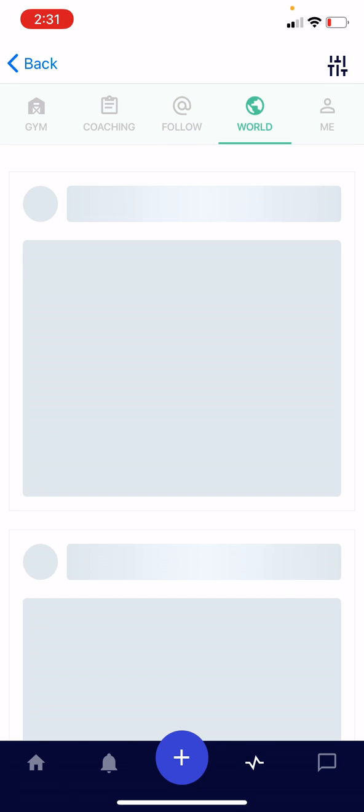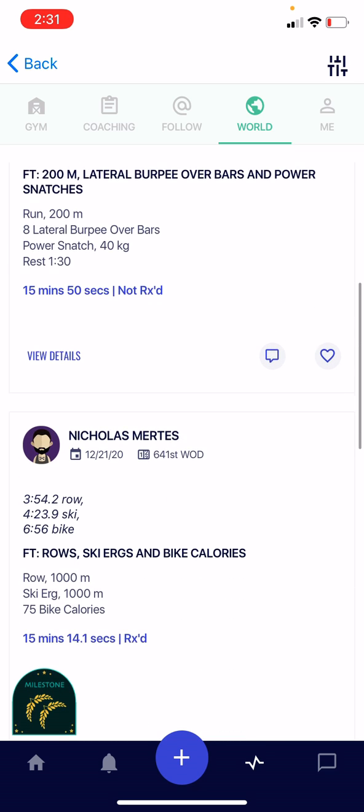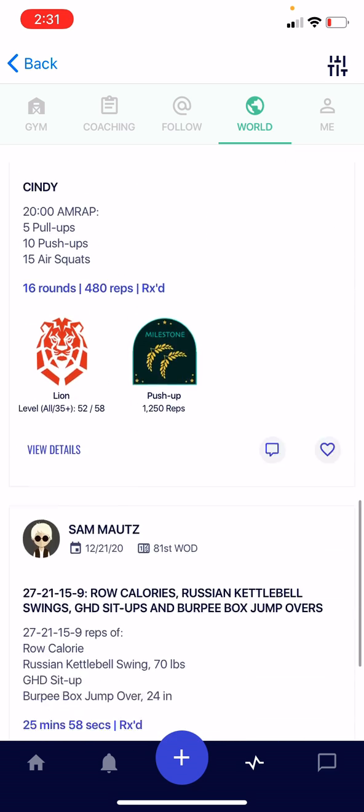All right. Speaking of follow, the world tab here is probably a good way to discover new people to follow as well. So the world tab is going to be everybody in BTWB across the world. Same idea here, reverse chronological order. So you can start going through these. You can interact with the posts accordingly.